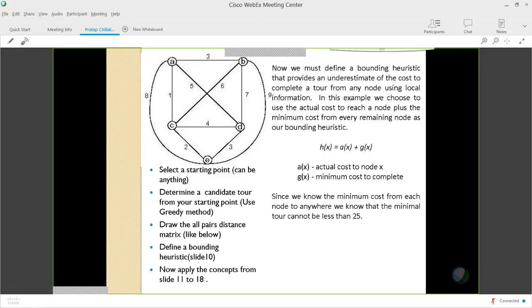Okay. In that matrix, you're basically drawing the bound. I want you to come up with a bounding heuristic, which is h(x) equal to a(x) plus g(x), and I gave you the cost to the node, right? Now you're doing that bound heuristic based on what? Based on the candidate tour here, right? Whatever candidate tour you have chosen. That is important to remember, bullet 2, right?